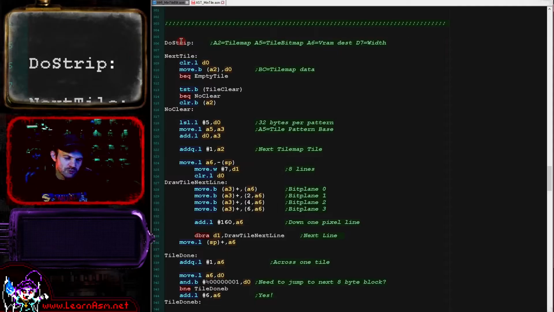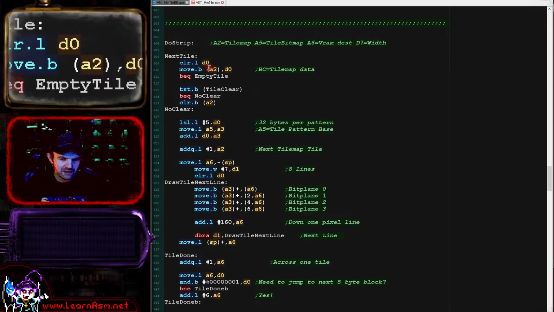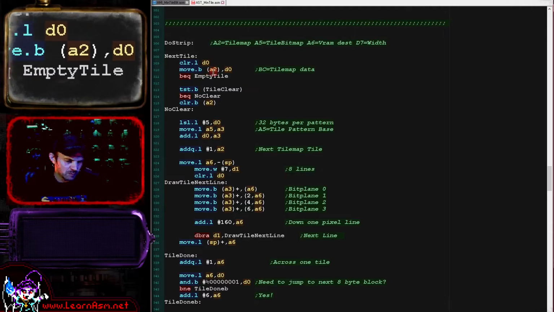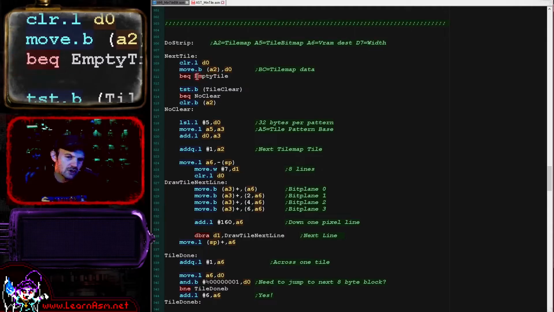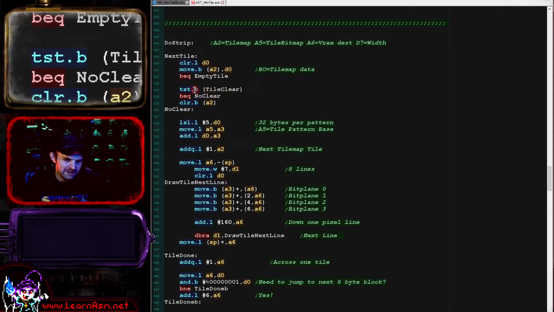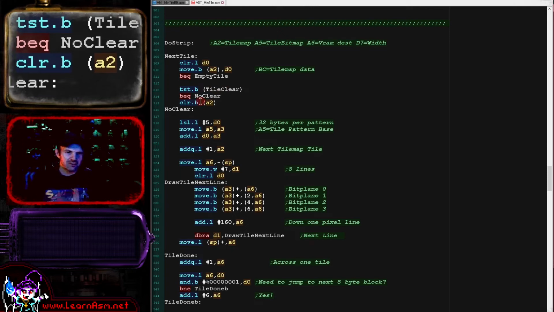Now, our do strip routine will be executed and it will be passed parameters for the source tilemap data, the tile pattern bitmap data, the VRAM destination, and the width of the line in tiles, and we're going to then process that. So we're loading in our tile number here, and if that's 0, there's nothing to draw. It's either transparent or it's been drawn before and it's been zeroed in the cache. We're then checking the tile clear flag, and if that is set, we are basically going to clear the tile that we've just drawn, or we're about to draw rather, and that's for when we're drawing the cache to the screen. We wouldn't do that for the sprites.